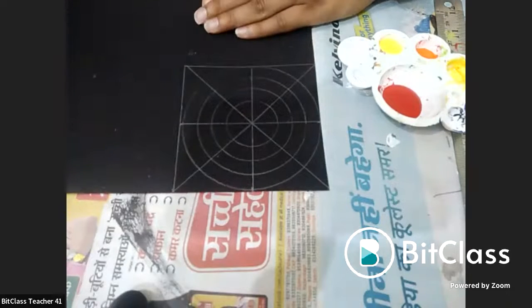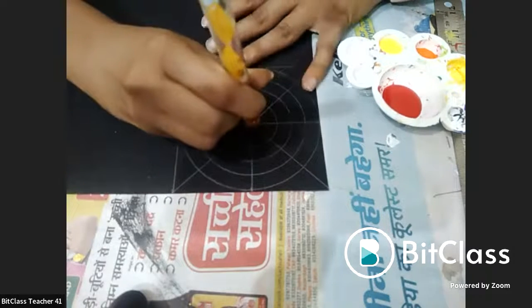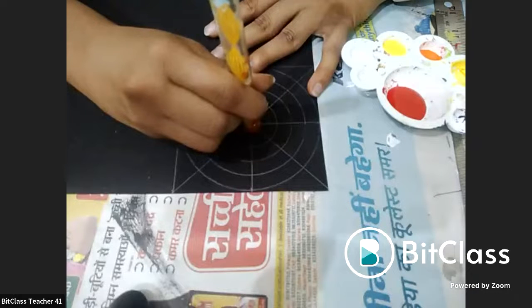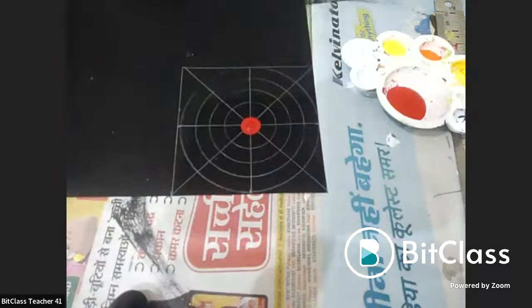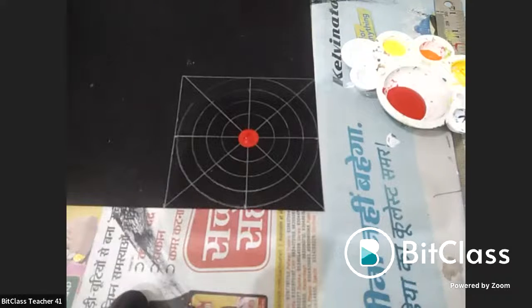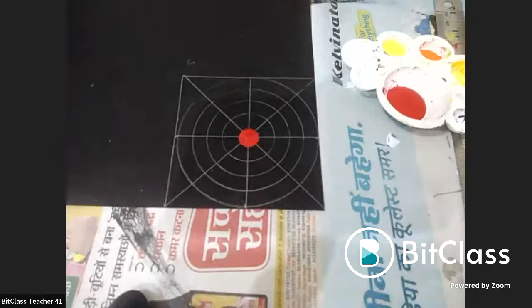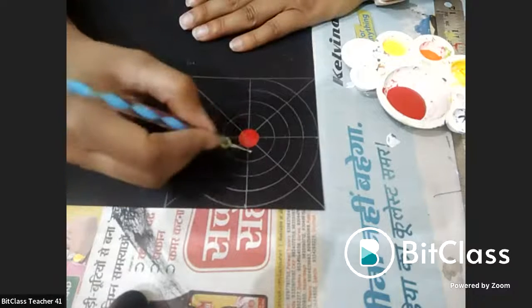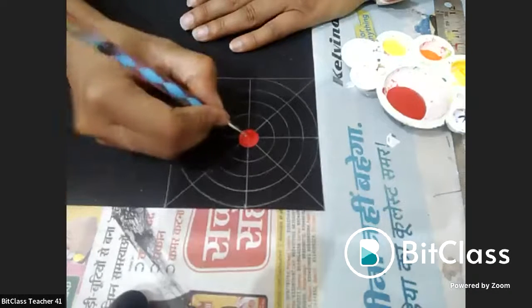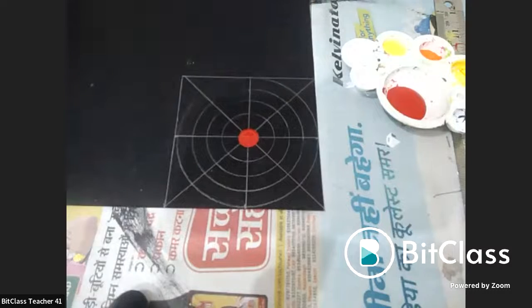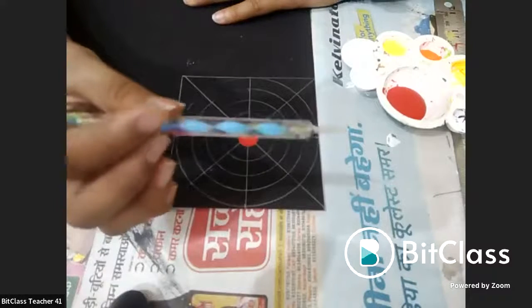Now we are going to make a dot here in the center point. Like this. Always keep a rough cloth with you so that you keep wiping your tool after every use. Can you see the dot? You need to make it like this. Next, we are going to make small dots around this red dot. I'm using a needle dotting tool for this.